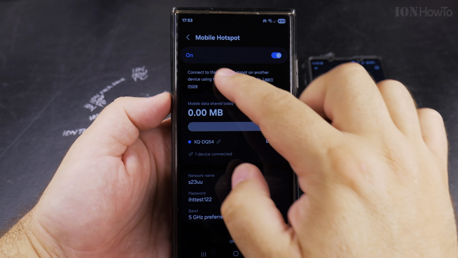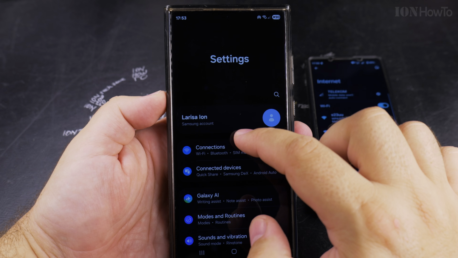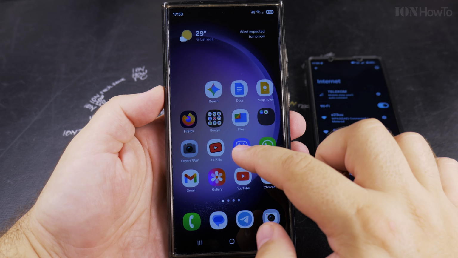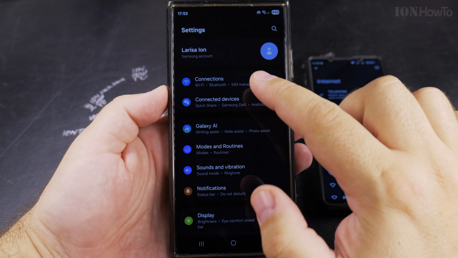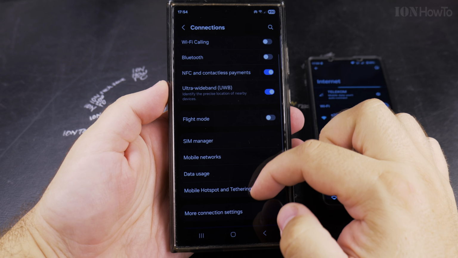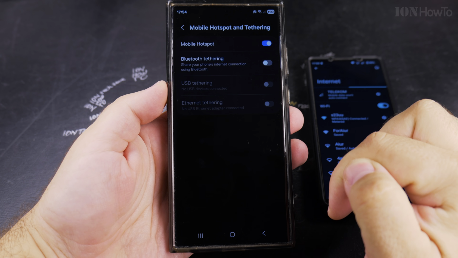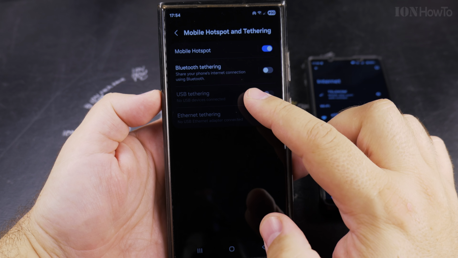You can get to the same menu from the settings here. So I am here in the connections. If you open the settings app here on your Samsung phone, and then you go to connections, on the connections page, look for mobile hotspot and tethering. So you have here mobile hotspot.